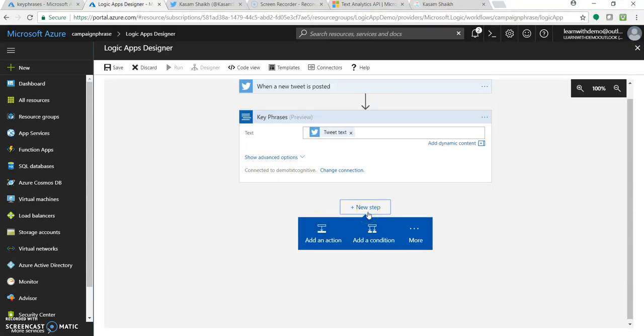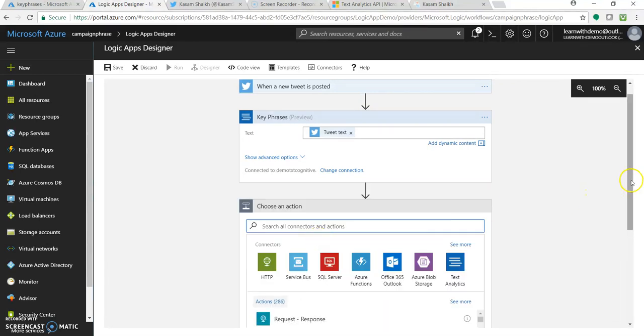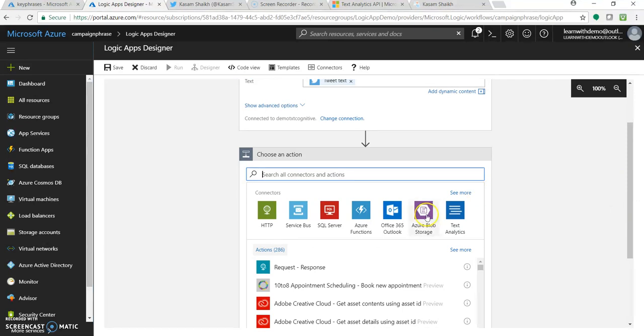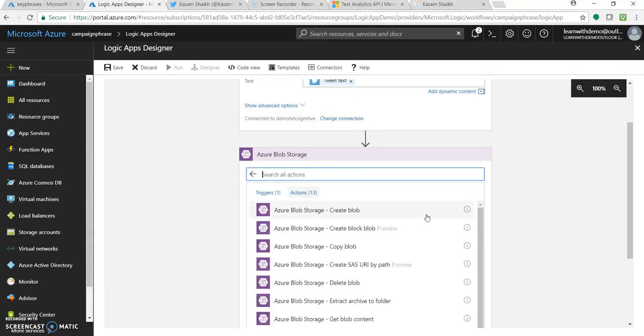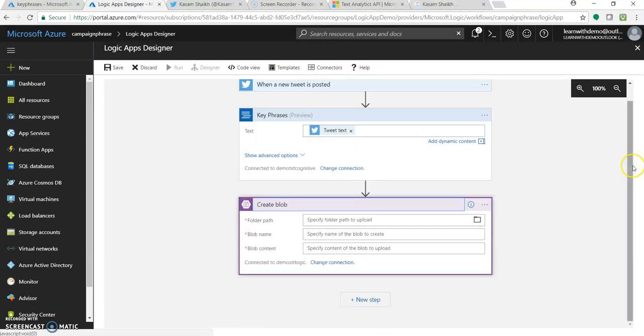So again, click on next and click on add an action, and let's click Azure Blob Storage. It will list down all the actions. Let's click on create blob. And here, as you can see, I have already connected with demo str logic. If it is not connected, the only thing you need to give is the account name, that is storage name, and the access key.